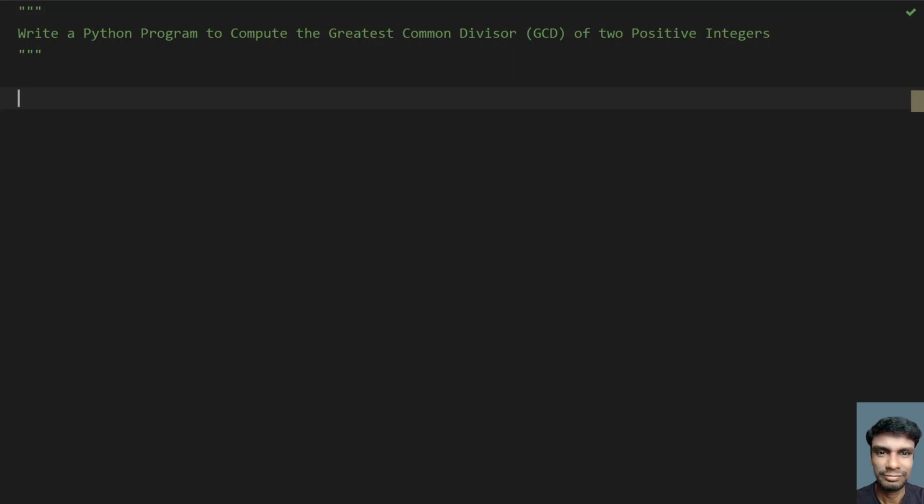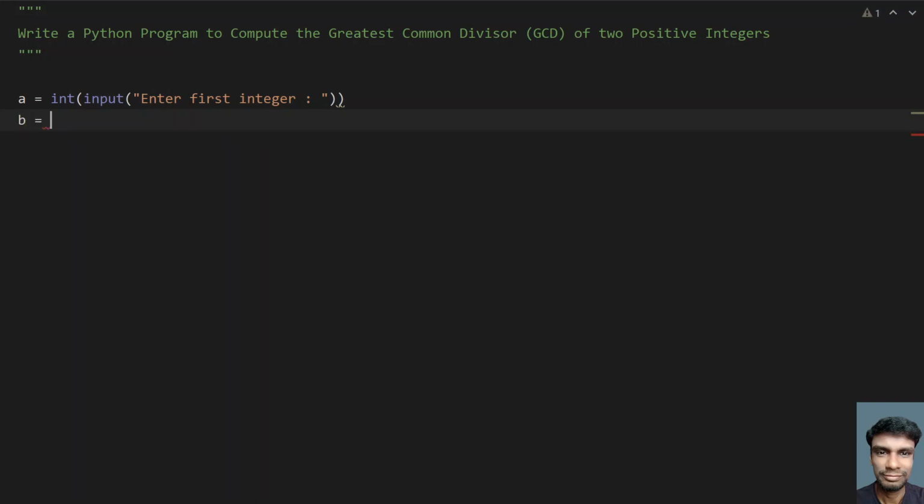So let's take a variable a, and ask the user to enter the first number. Enter first number, or you can say integer. Once the user enters it, you need to convert this to int, because the return type of input is a string. And let's take another variable b and ask the user to enter the second integer. So let's again convert these to int.